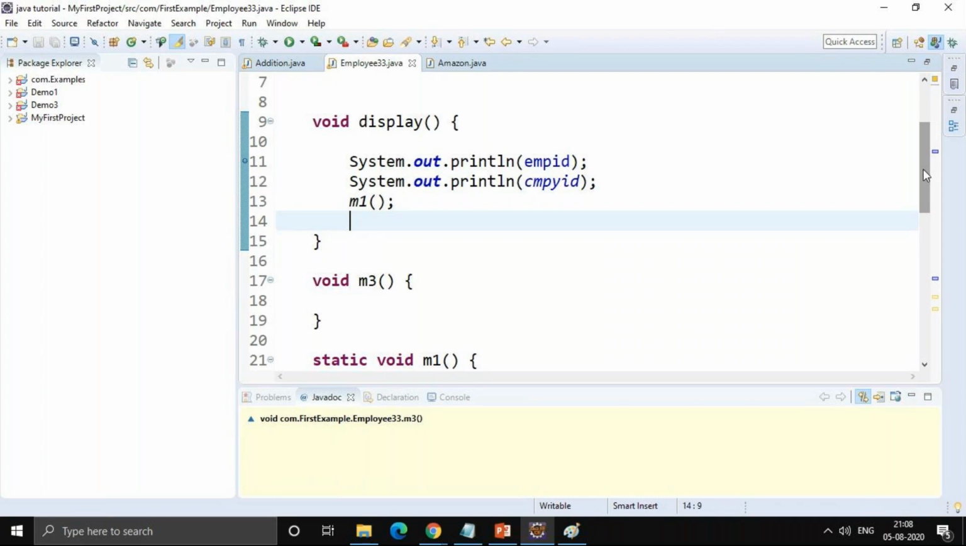So can I do that, right? Sorry, can you repeat? From display, can I call M3? From display, you want to call M3. So that means you call from non-static to non-static. From non-static to non-static.